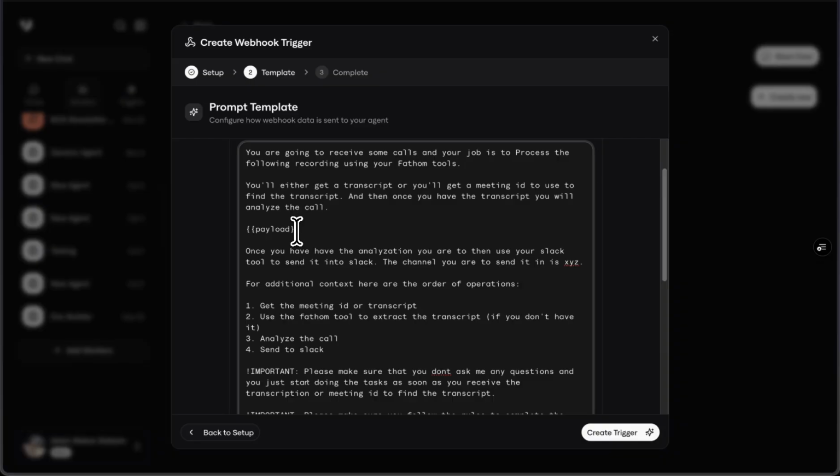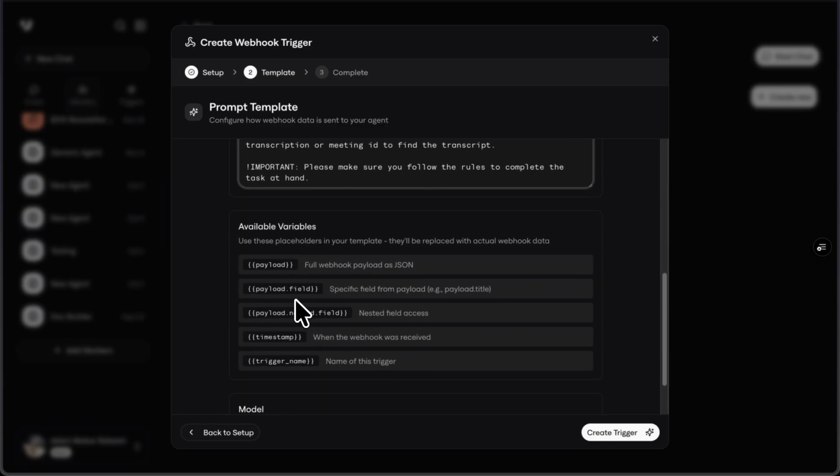So it can be the transcript, it can be the meeting ID. You can even get really specific with the actual field. If you look at Fathom's documentation, or any other third-party API's documentation, you can call out specific fields from the payload that they're sending in. A payload, again, is just another way of saying the information that we're sending into the system, into Utari.